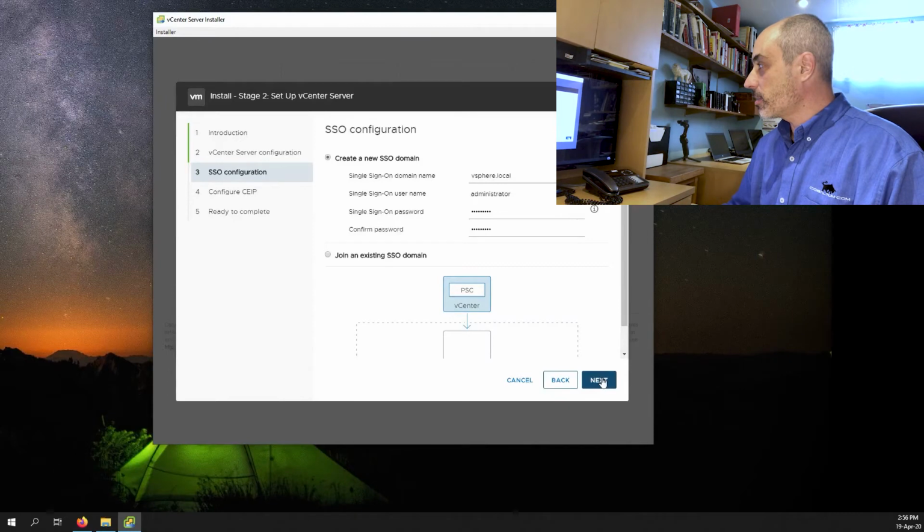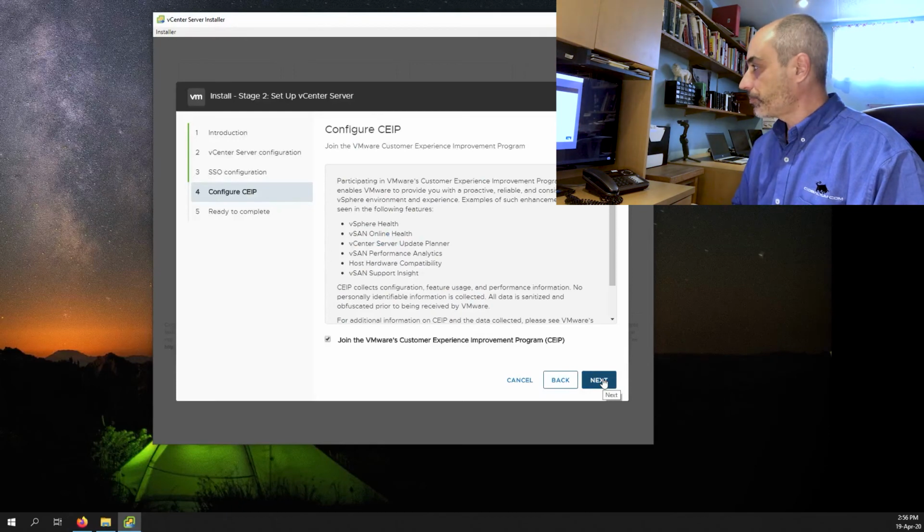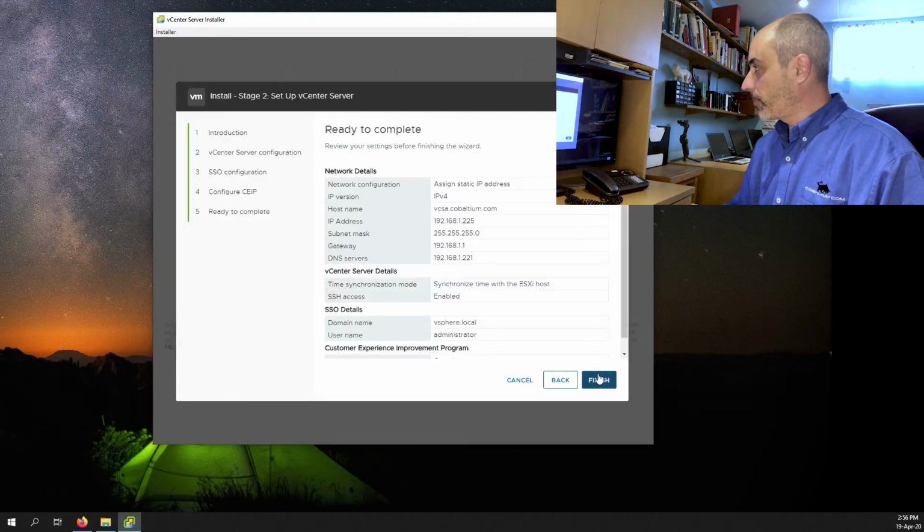Again, in our case, it's a brand new SSO domain since there was none. We basically wiped out all previous versions, 6.7 and so forth, so we have nothing else to work with. So we're going straight for a brand new environment, and that is the simplest and cleanest way of doing this. So do we want to join the customer experience improvement program? We're going to say no in this case. Again, it's not a production environment.